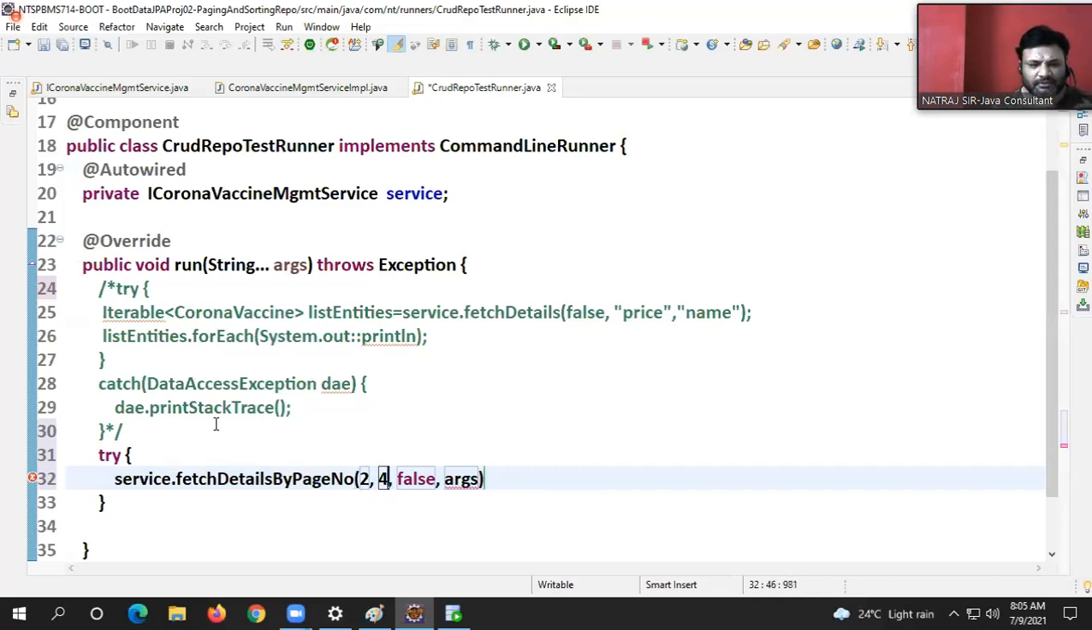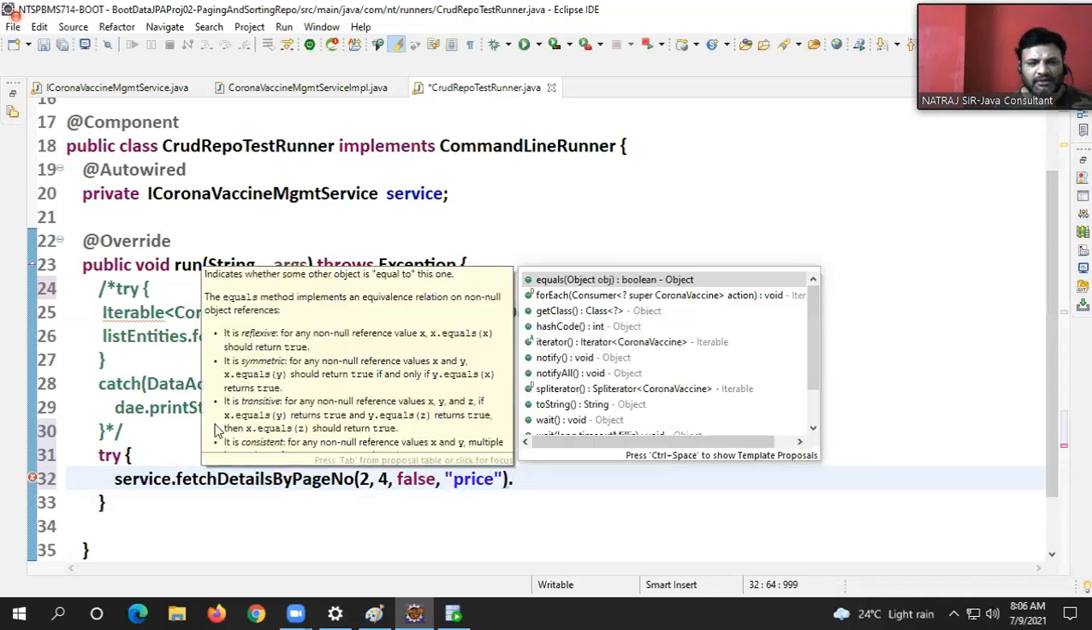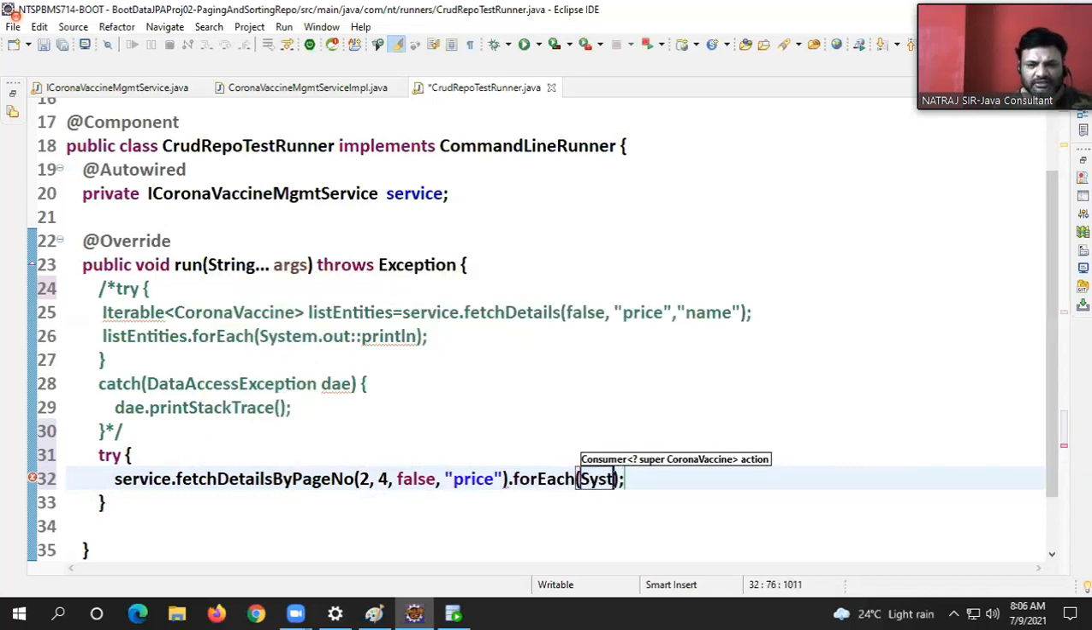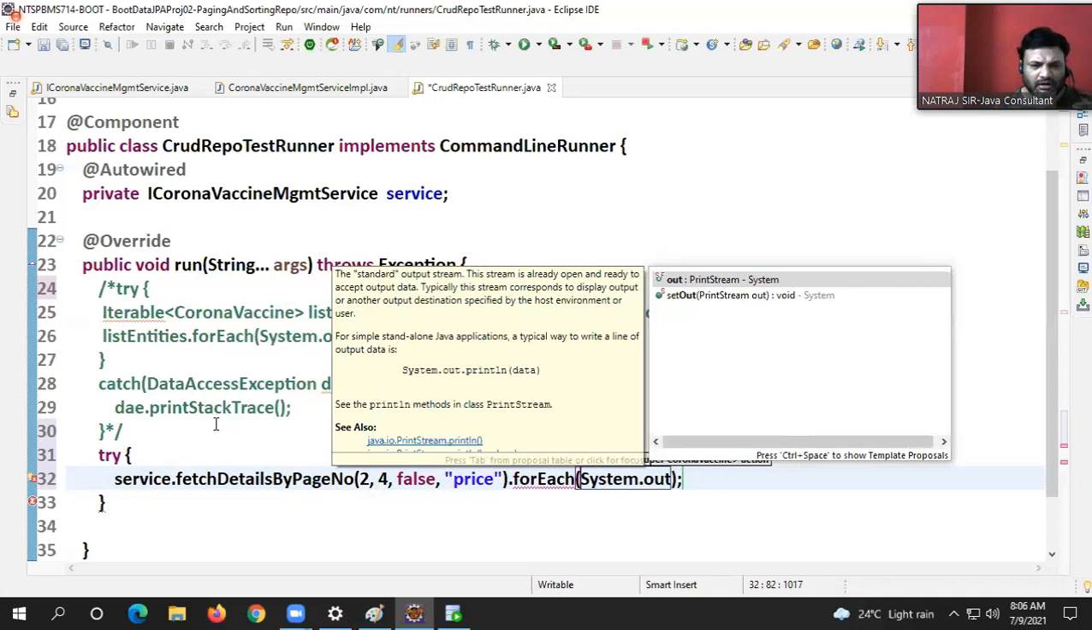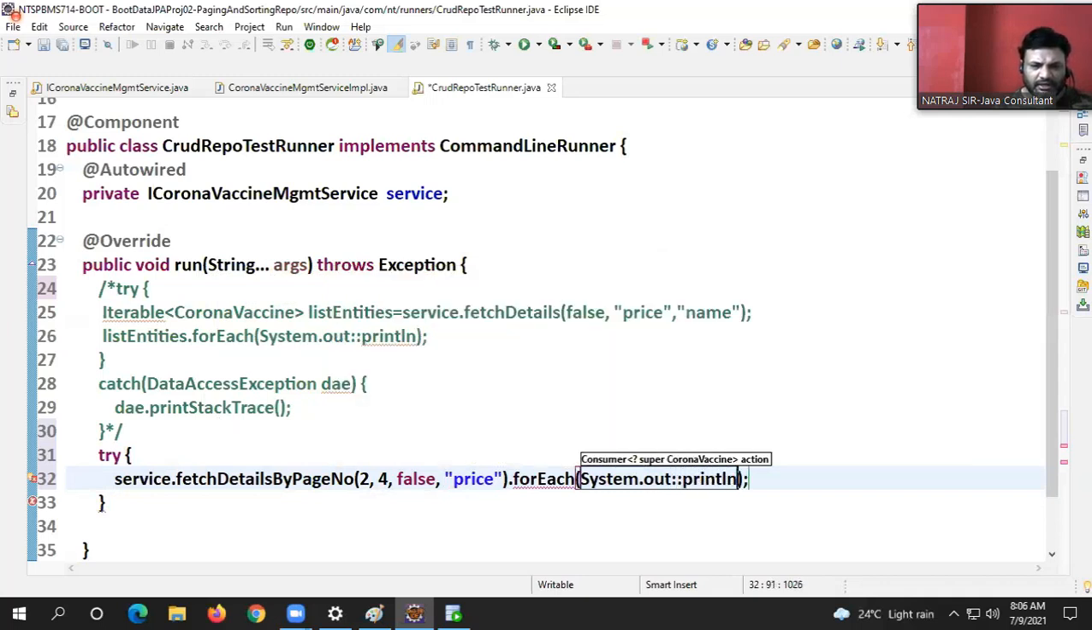Third page information. Okay, I want to get it in descending order. On which property? Price property. On which property I want to pass? Price property. Okay, guys. Tell me, for each, System.out.println. That's it, guys. Okay, now tell me, can anyone tell me what record numbers you will get?